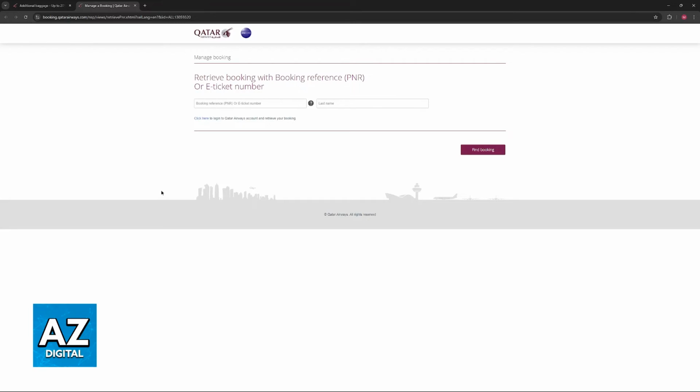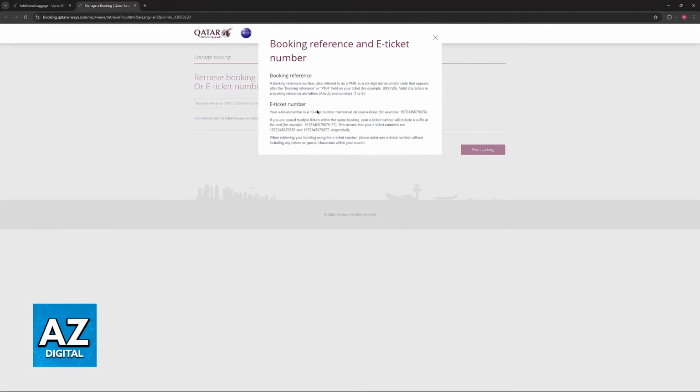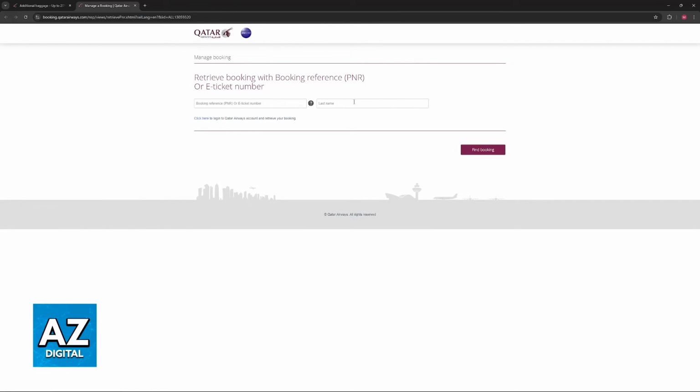When you click this option, you will be redirected to this page where you have to include your booking reference, PNR, or your e-ticket number, and you will get instructions on how to find those here, and then your last name attributed to the flight ticket. After you input this information here, you will be able to retrieve your booking and add extra baggage.